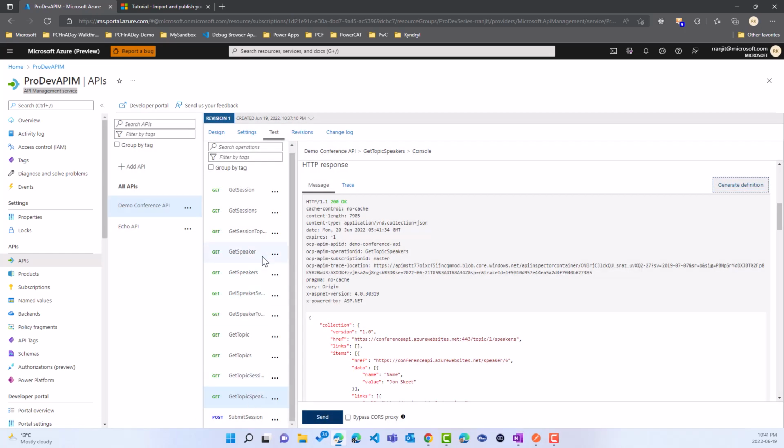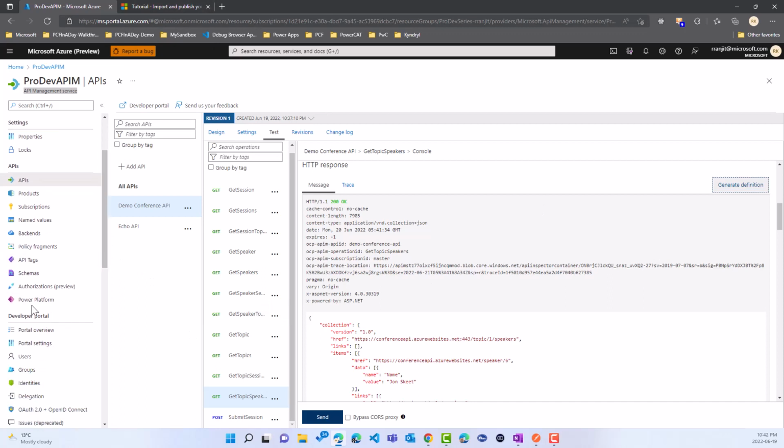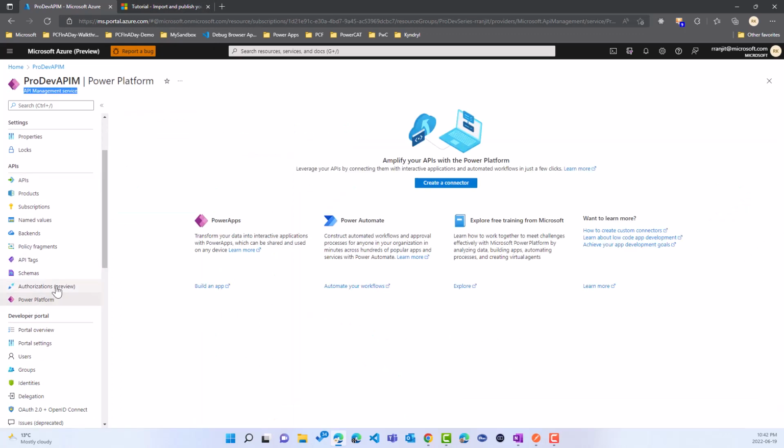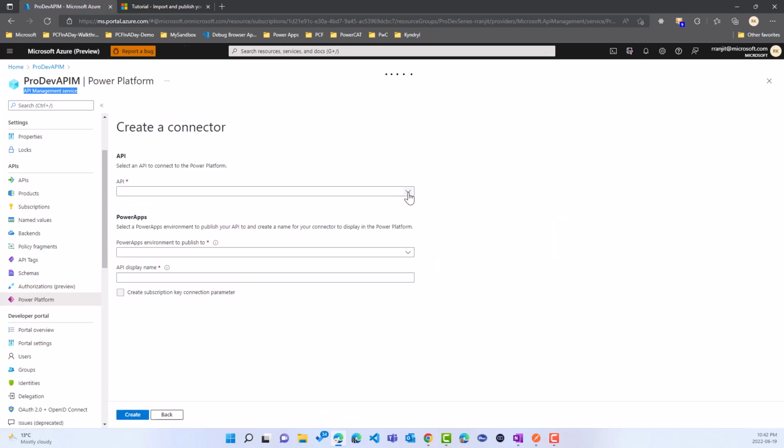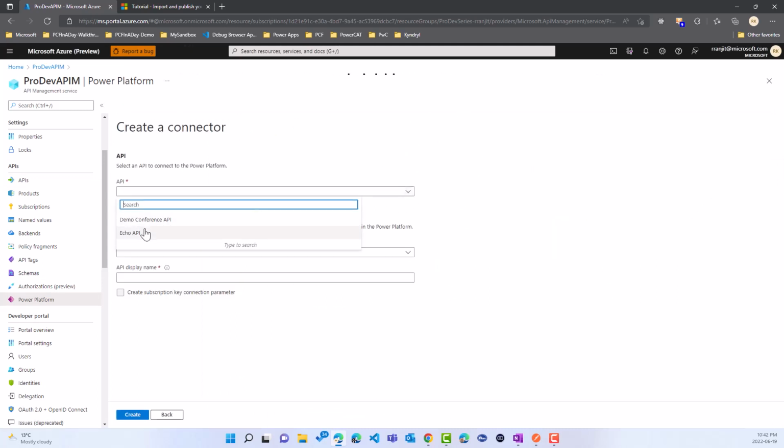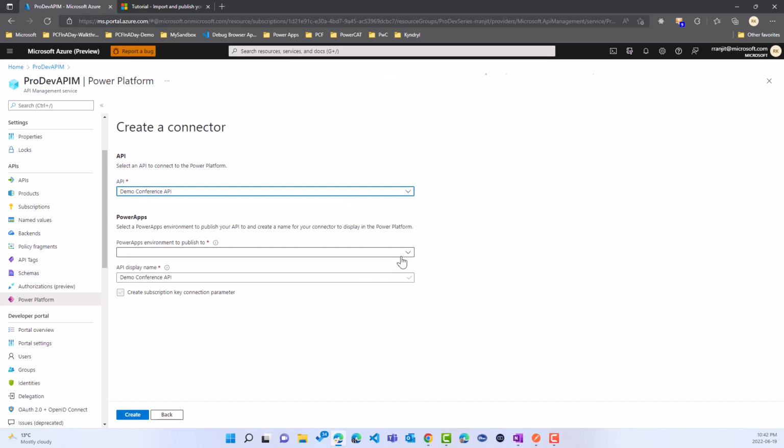So now that we've done it for all these methods, let's take a look at how this all works with Power Platform. Now you can do two things. One is you could go to Power Platform and click on create a connector. At that point, you'll see a user interface where you can pick your Power Platform environment and the API name to publish.